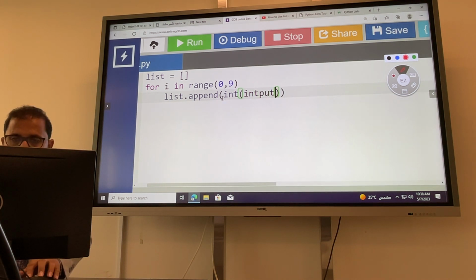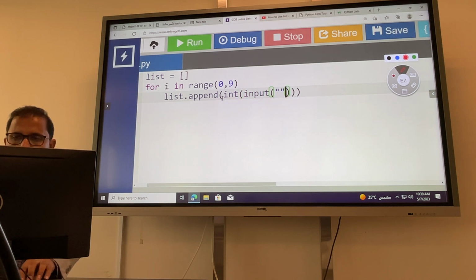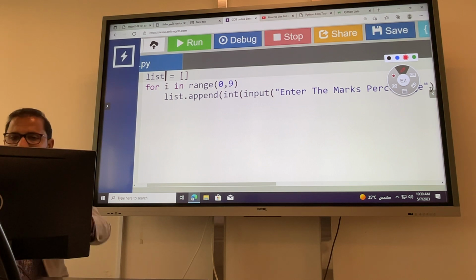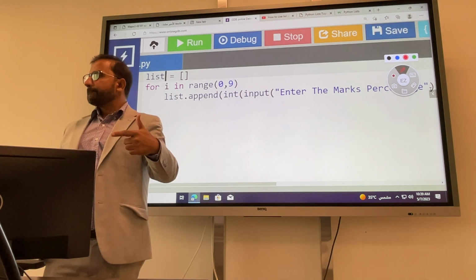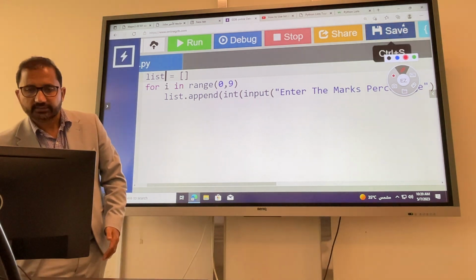Input, and there I will say enter the value, enter the marks. And that could be actually marks, by the way. You can call it list or marks. Okay, that's fine. Now next, when I run this, it will take how many values from me? 9. And put them into what? This list. So let's run it and check it out.